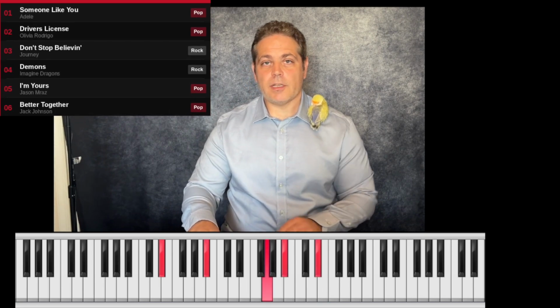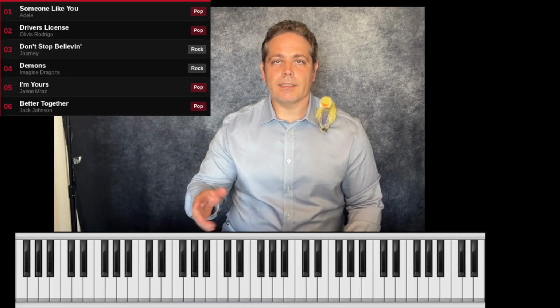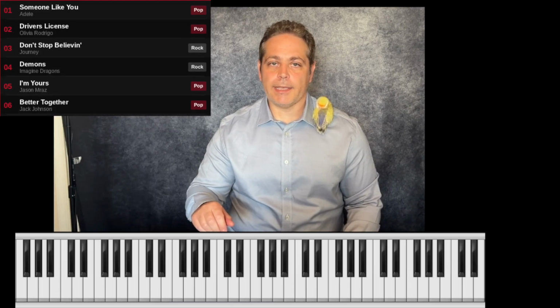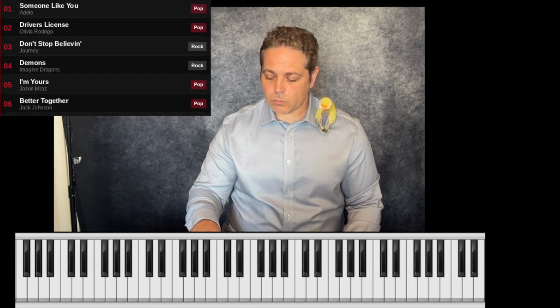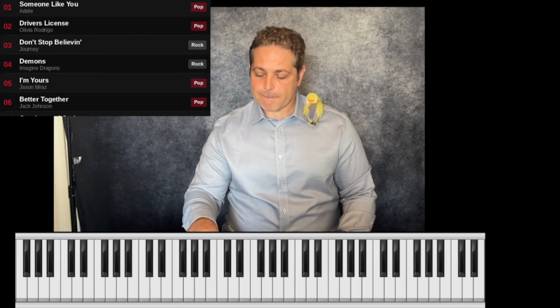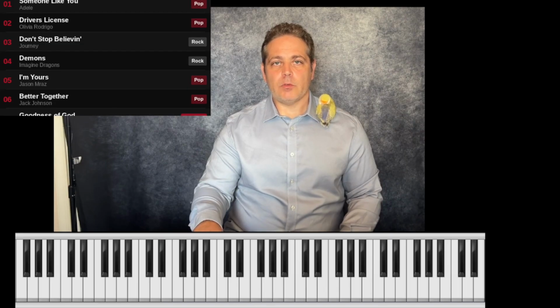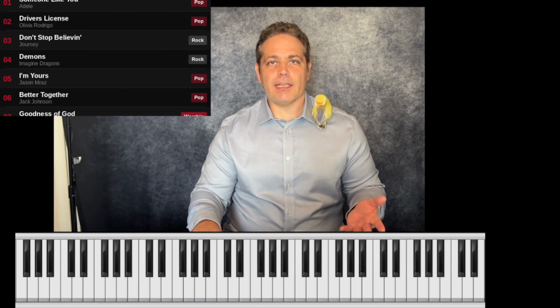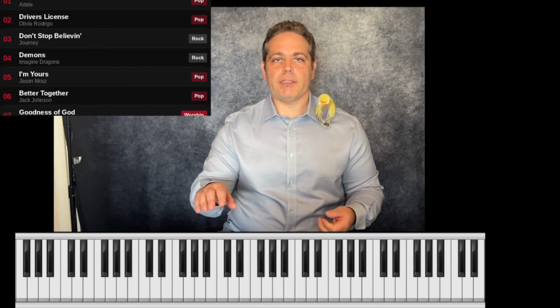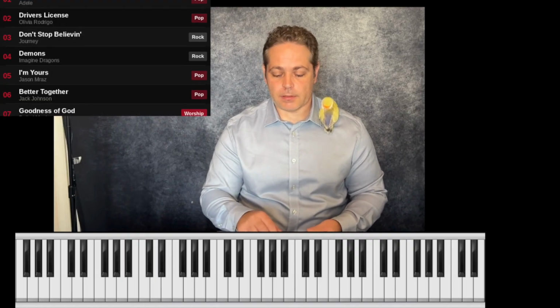And that uses a nice broken up melodic kind of pattern in the right hand. Second one is I'm Yours by Jason Mraz, which is more of a reggae kind of feeling almost, where the chords are played on the offbeats.